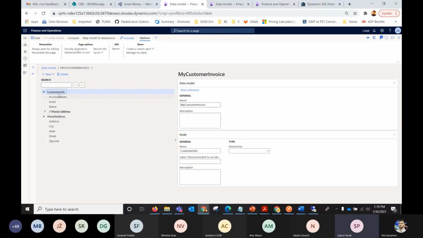Now along with this postal address, I want invoice related information as well. So for a particular invoice sales order, I will display customer information, for which customer I generated this invoice, what the postal address is, and what the invoice lines are for that particular sales order.